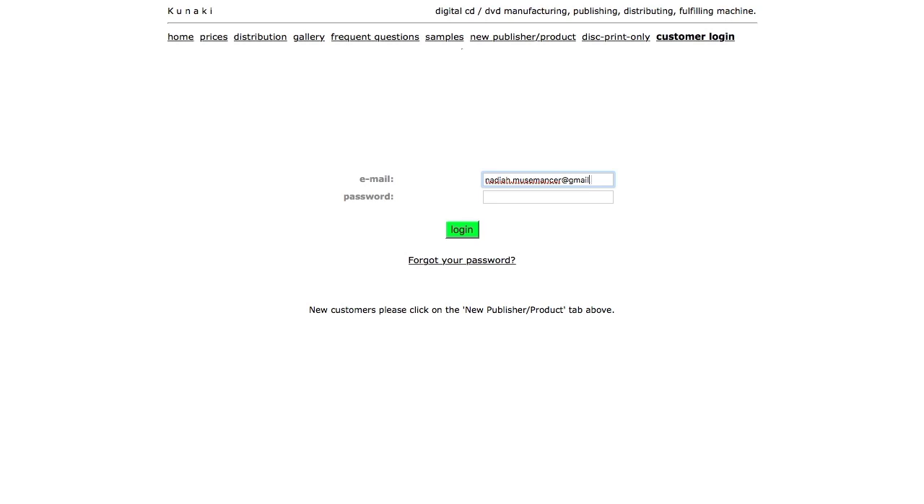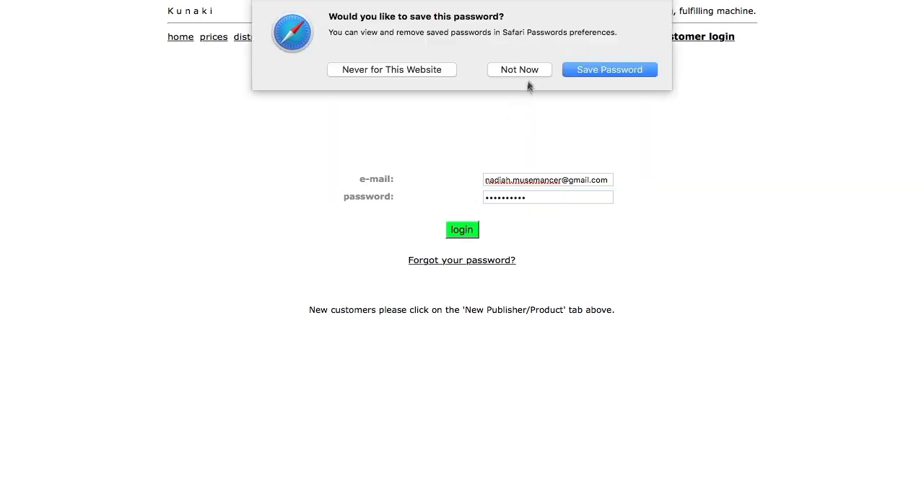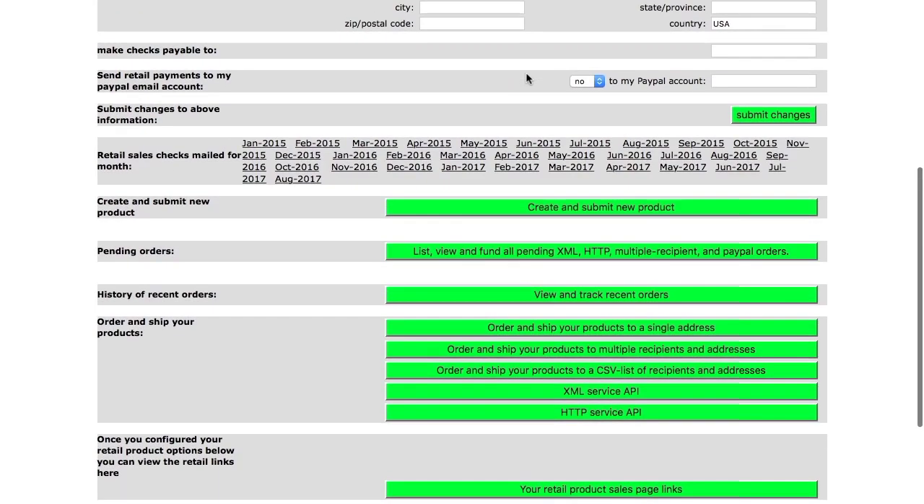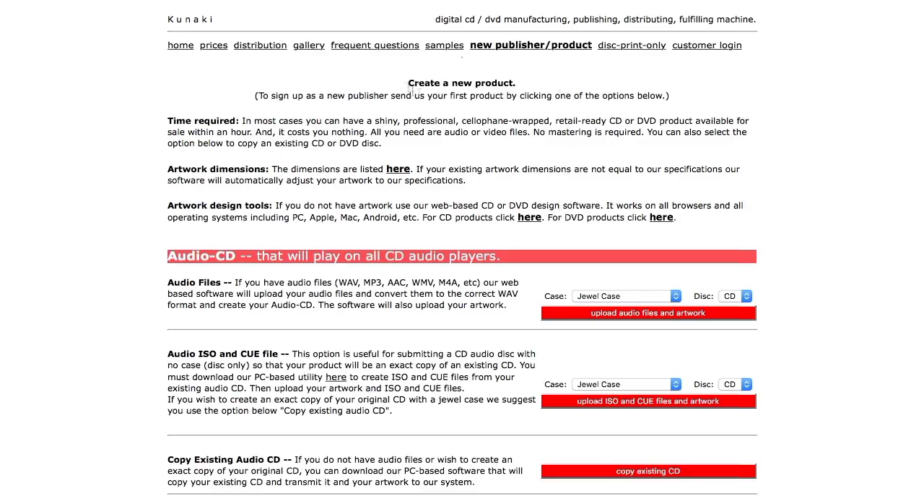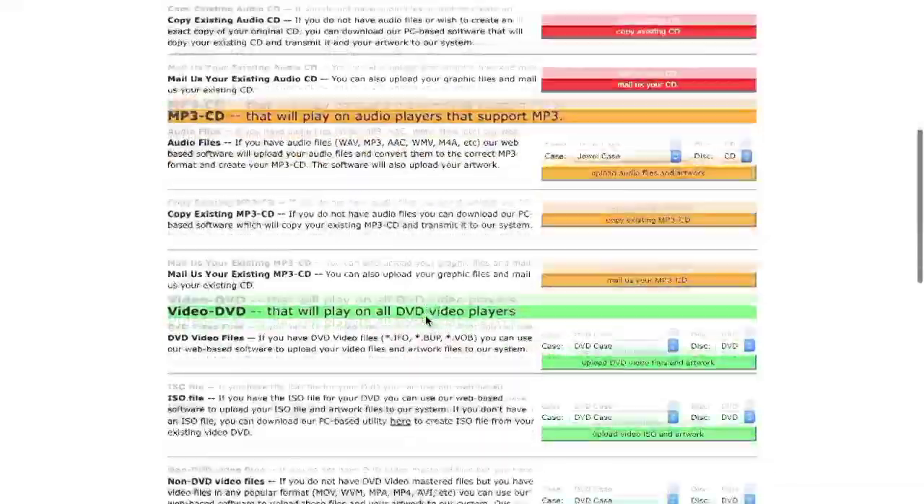When you've logged in, you can view your account details. This traces back your activities as well as your previous product creation via Kunaki. To create a new product, click on Create and Submit New Product. You'll then be directed to the Create a New Product page, where you can see various options available.